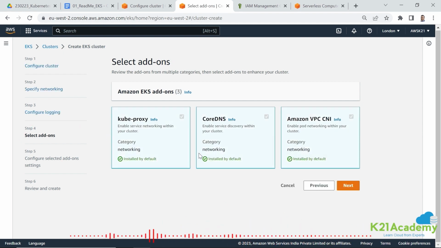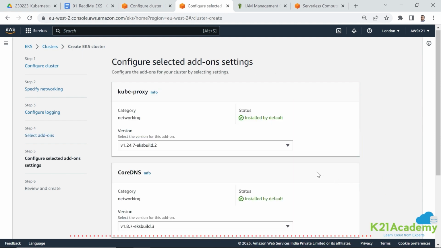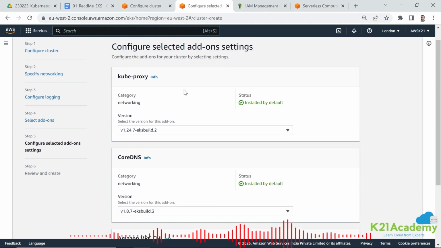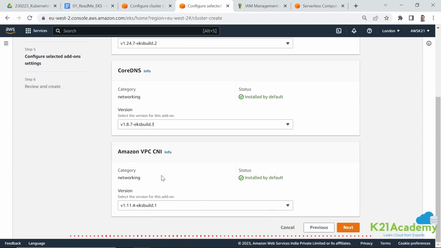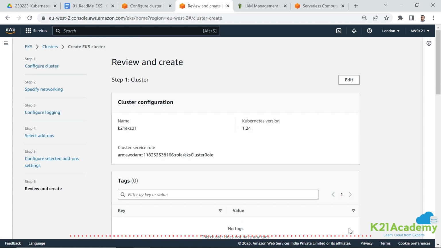Now add-ons, as the name suggests, will help or facilitate your Kubernetes deployment or managed Kubernetes on AWS cloud. So you have kube-proxy, again a component of Kubernetes. CoreDNS, you need a DNS service, domain name service, and then networking for VPCs. We leave it to default. Click on next. Now you can select the versions of kube-proxy or CoreDNS or this VPC CNI, which is networking. We leave it to default and click on next.